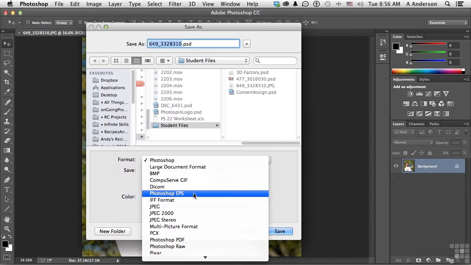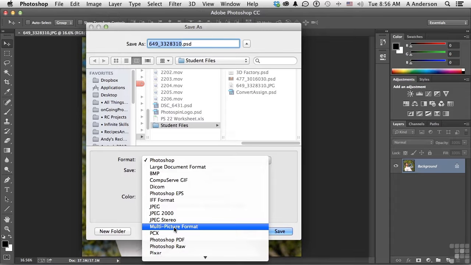If we come down here, you have this one called JPEG Stereo and Multi-Picture Format. What are those? Well, they're relatively new. They allow you, if you want to do this, maybe we should do a whole lesson or a whole chapter on this someday, is making three-dimensional images, stereoscopic images, where you have the two images where you look at them through the viewer. That's what that is. JPEG Stereo and Multi-Picture Format.